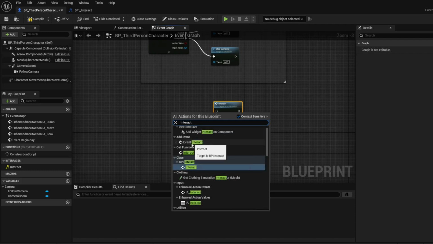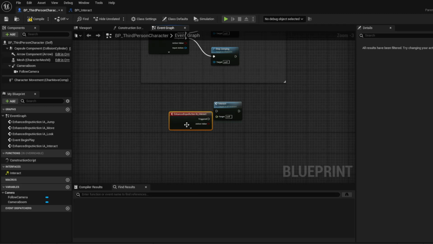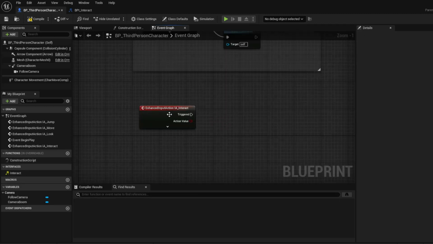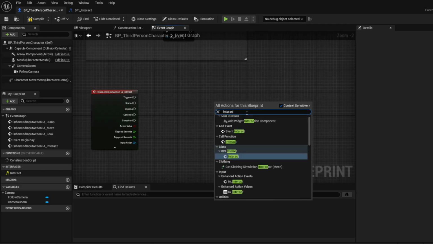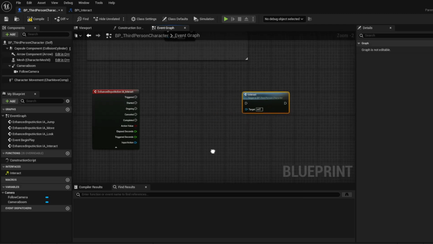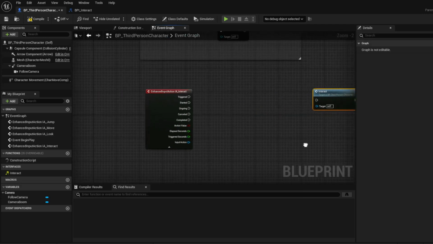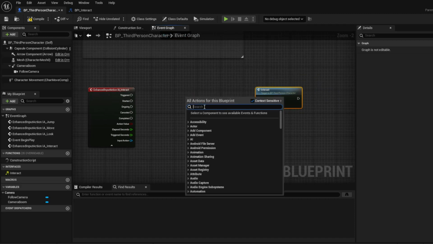So we've got event interact, enhanced action event, or IA underscore interact. This is going to go off our button press. Let's go ahead and just expand that. Looks good. So we're going to go ahead and search interact again. This time we're going to pull out the call function interact, and then we're going to pull off of the triggered.